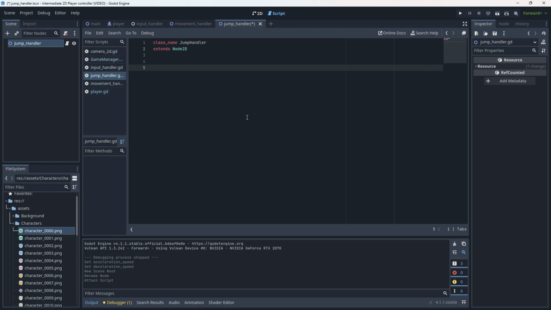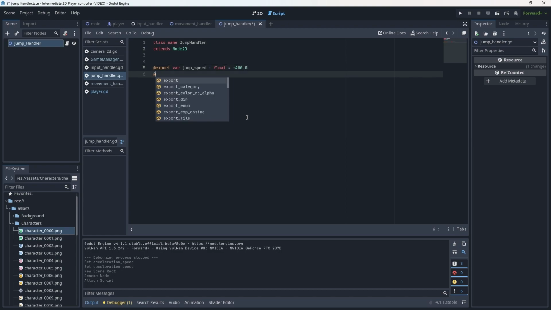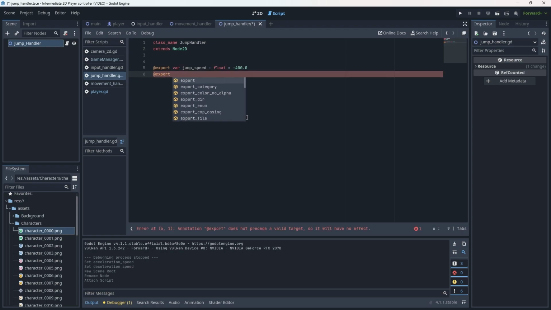Now, we need to create a few variables. We need to create an exported var for our jump_speed. Going to set this to a float, and we're going to set this equal to -400. I explained this in the last video, I'll explain it again. Negative values is up in Godot, so if we want to move up, we need to use negative. You can use this here, or you can use this in the code we'll write in a few minutes.